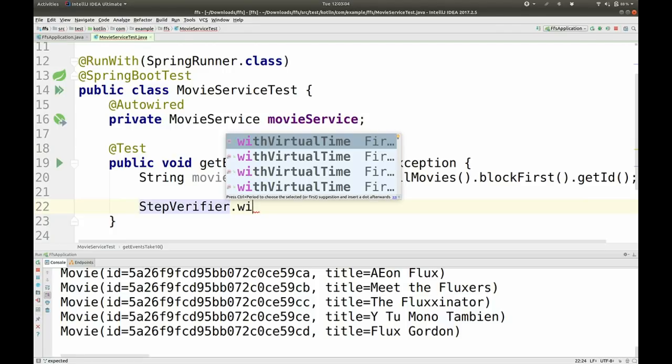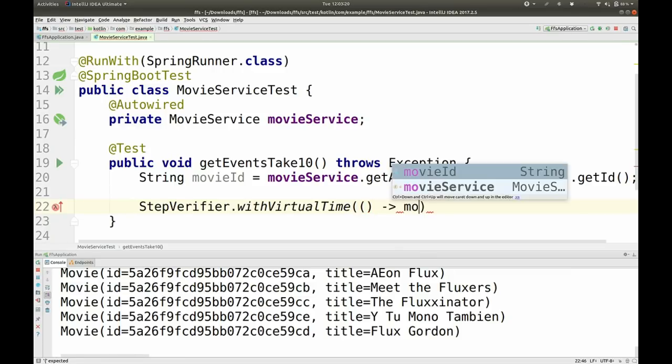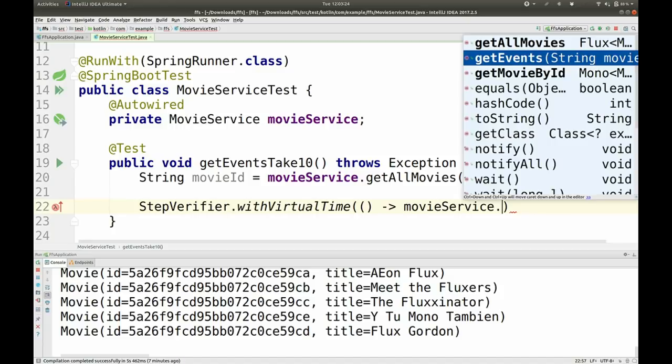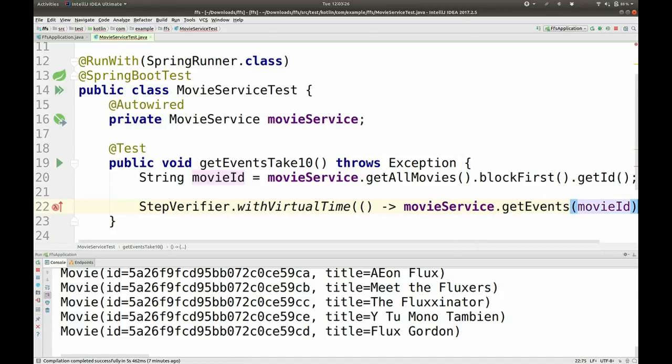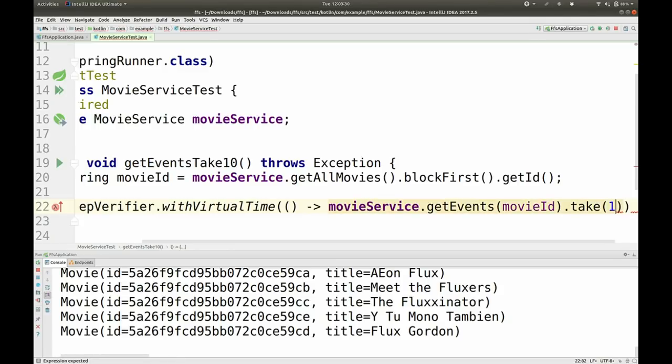Now, we know, because we wrote the initial method, that we're going to get back a value every second, and that's fine. But what if you don't? What if you don't know how many values you're going to get in whatever amount of time? So we're going to use withVirtualTime, and we're going to create a supplier. So let's see. We're going to access our movie service, do a getEvents for this particular movie ID we just grabbed, and then we're going to take 10 of those.